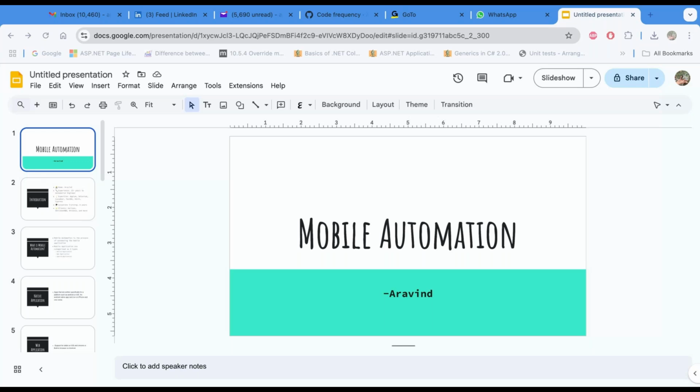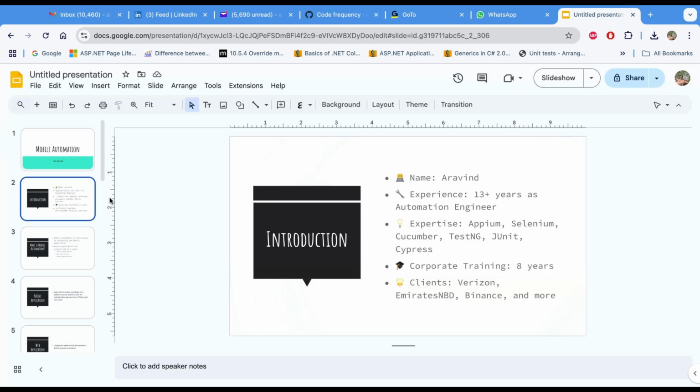Let's move on to our session and a short introduction about me. Once again, welcome to the session on mobile automation. My name is Arvind, and I'll be walking you through this session. As I said, I have around 13 plus years of experience as an automation engineer, and I have expertise in Appium, Selenium, Cucumber, Cypress, TestNG, JUnit, and also REST Assured, Postman, and more.